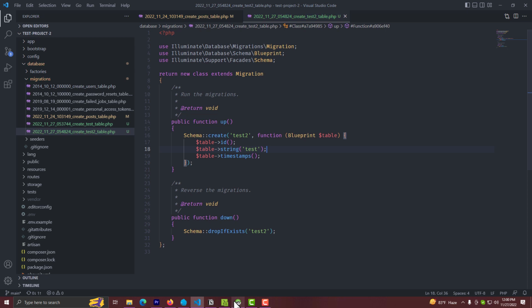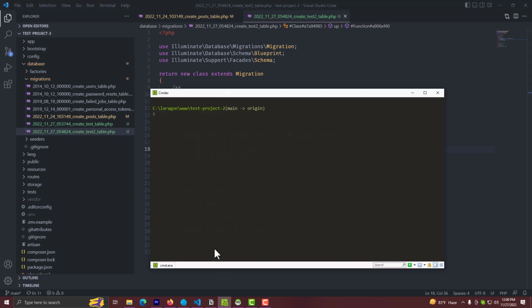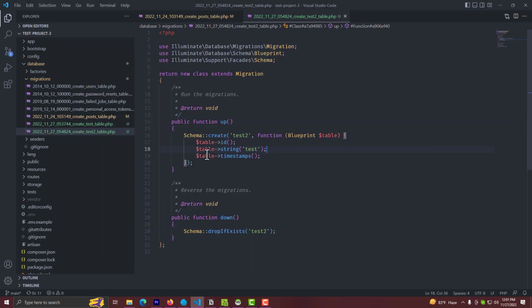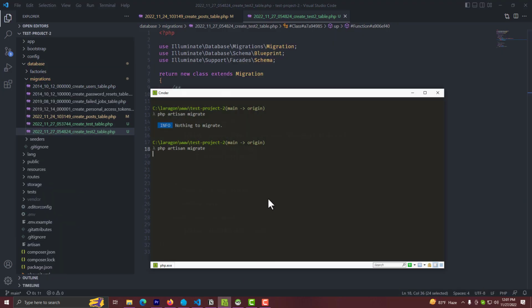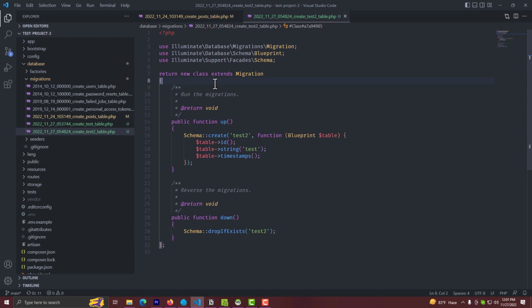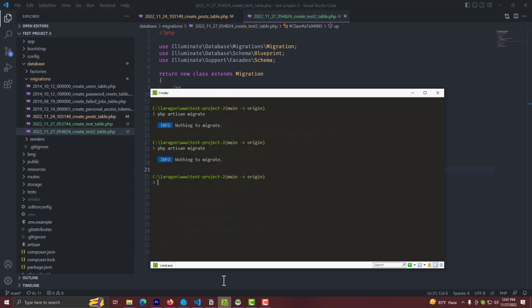Now if I run my migration command again, it will say nothing to migrate. So I want this column in my database, but now I can't migrate that. If I run the migrate command, it says nothing to migrate because this file is already migrated, right? So I have to drop this table, then I have to remigrate it. So the easy way is to drop all the tables, then migrate again.